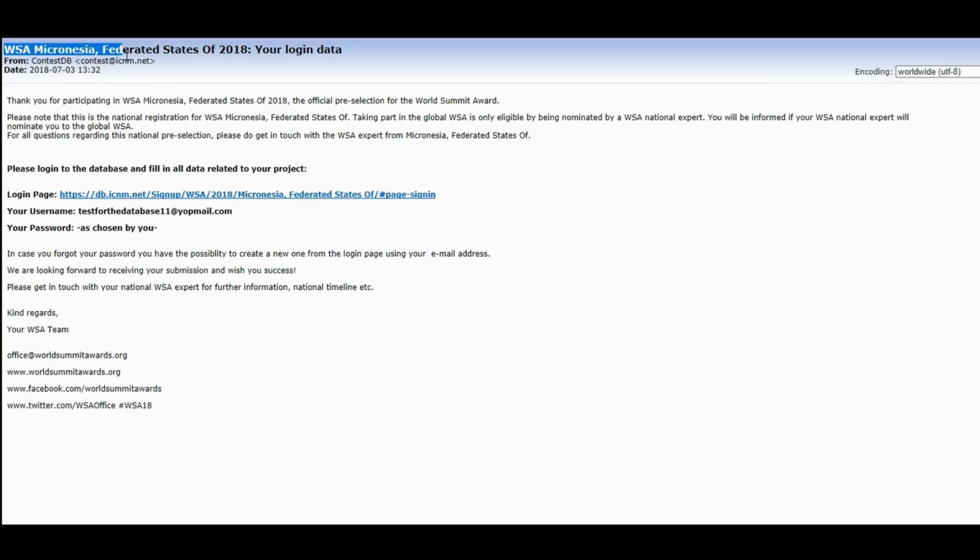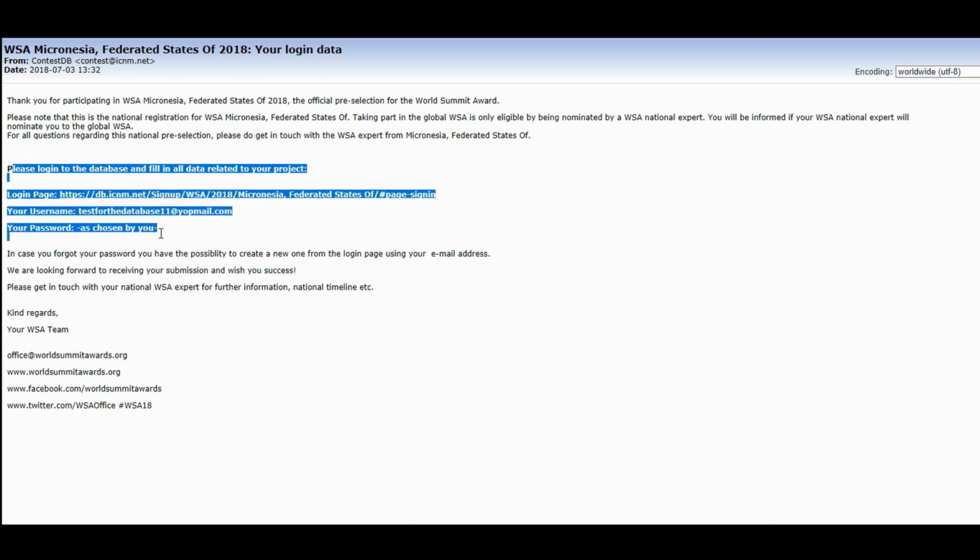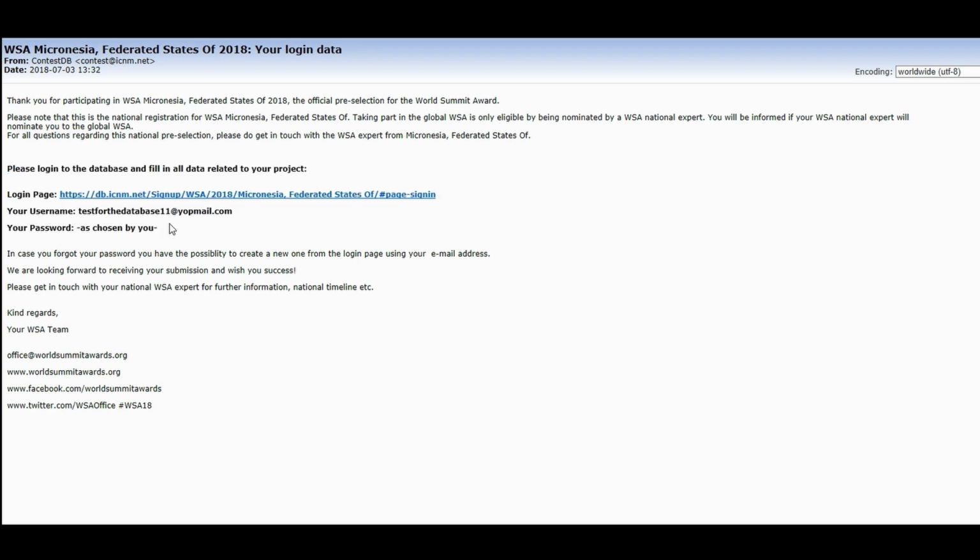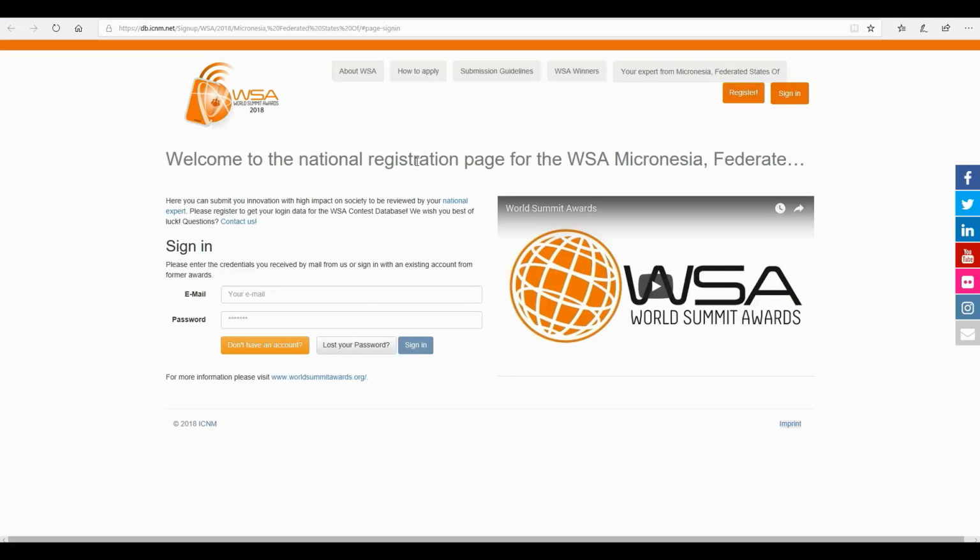The registration email you received will have WSA and the name of your country in the subject. The sender of the email is contest@icnm.net. In bold typography, you can find a link to the login page. Please click on this link to finish the registration process. Please enter your username, and the password you created previously, to sign in. Once done, please click on Sign In.